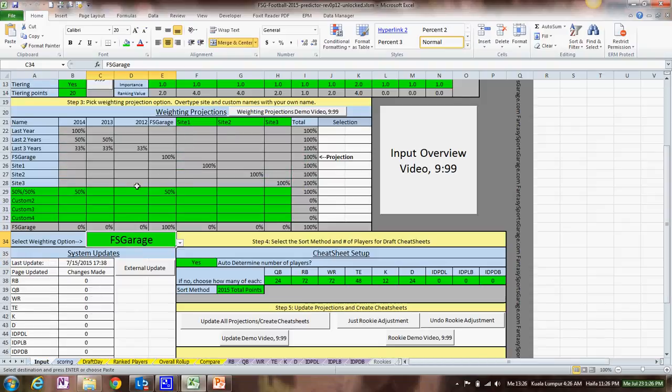So this is how you can create your own projections. Whether you want to use all Fantasy Sports Garage, or all of Site 1, Site 2, or Site 3 that you import, you can use a combination of anything, right? You can create all your own custom ones, and you can change them as often as you like to see how that affects the overall ranking of all your players.